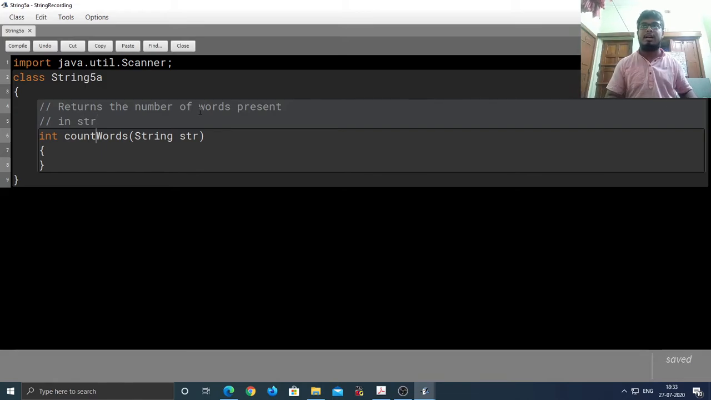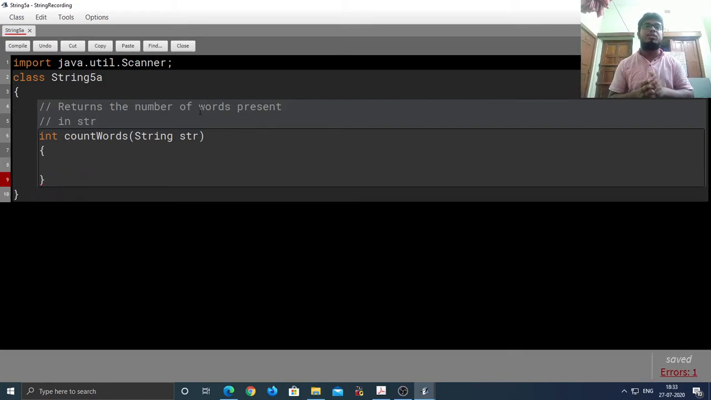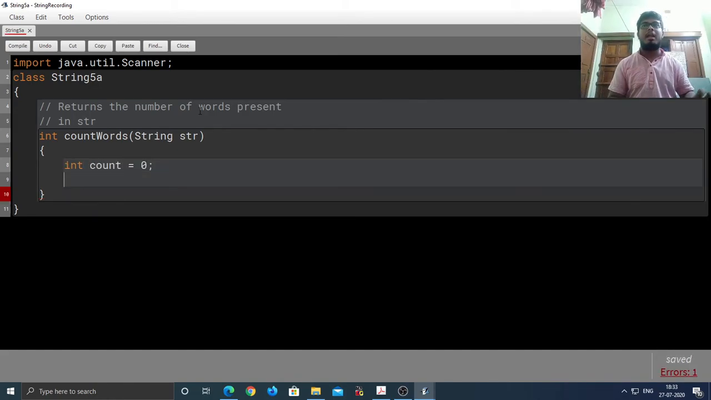Now, I'm going to put a comment: returns the number of words present in str. The first thing that we need to do is initialize a variable called count with 0. You may name it something else, you may name it frequency as well, if you want. Then we need to find out the length of the string, because calculation of the length is costly. Therefore, I'm going to store it in a new variable.